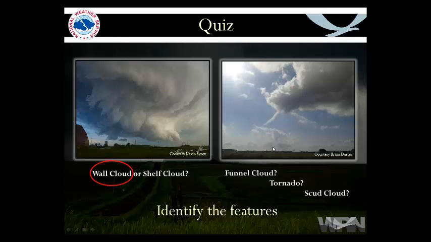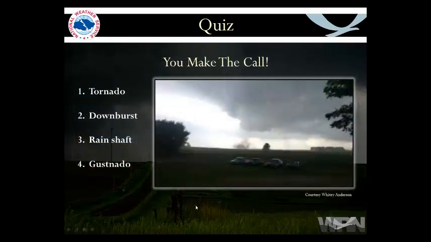Now on the right, your choices were funnel cloud, tornado, or scud cloud. And the answer here is funnel cloud. We do have this laminar vertical rotation connected to the cloud base, but there's no evidence that it is reaching the ground. The next quiz here, you make the call.